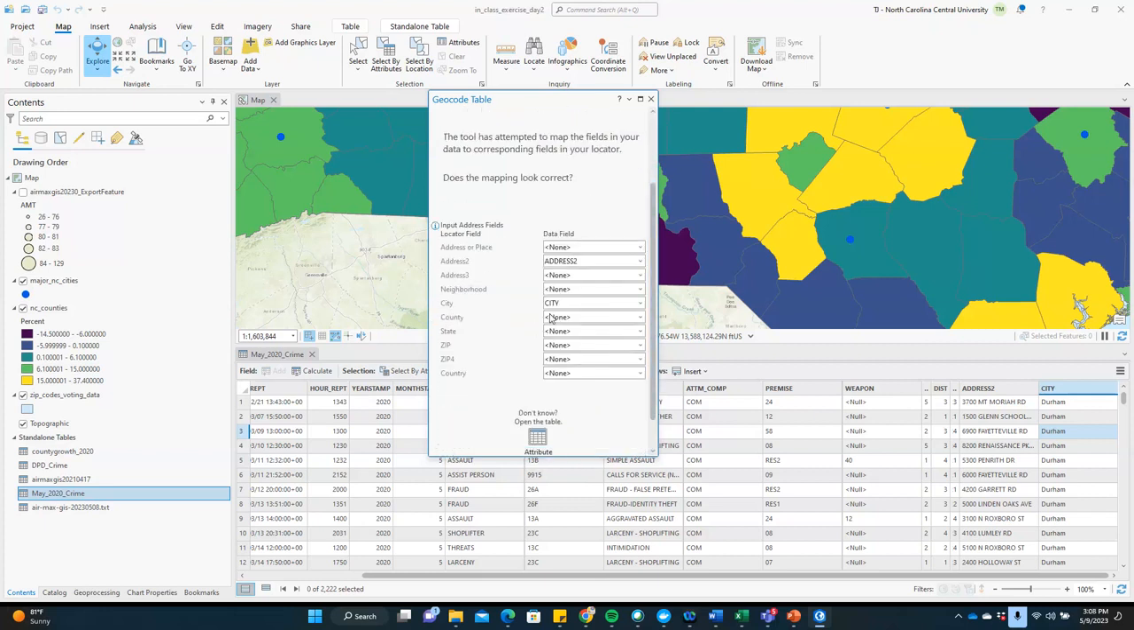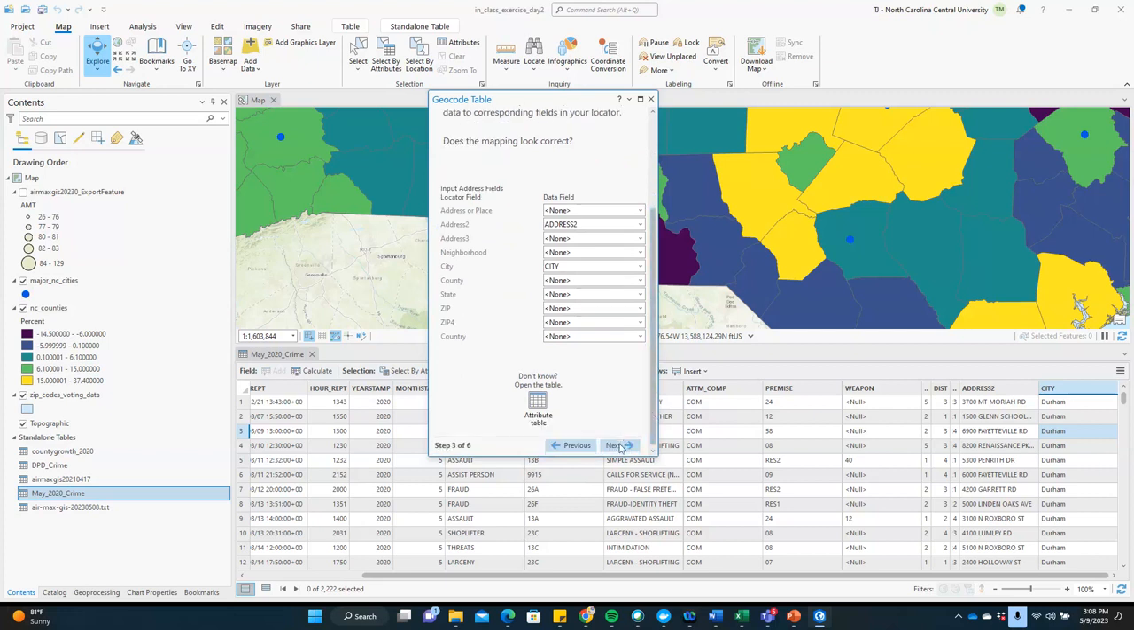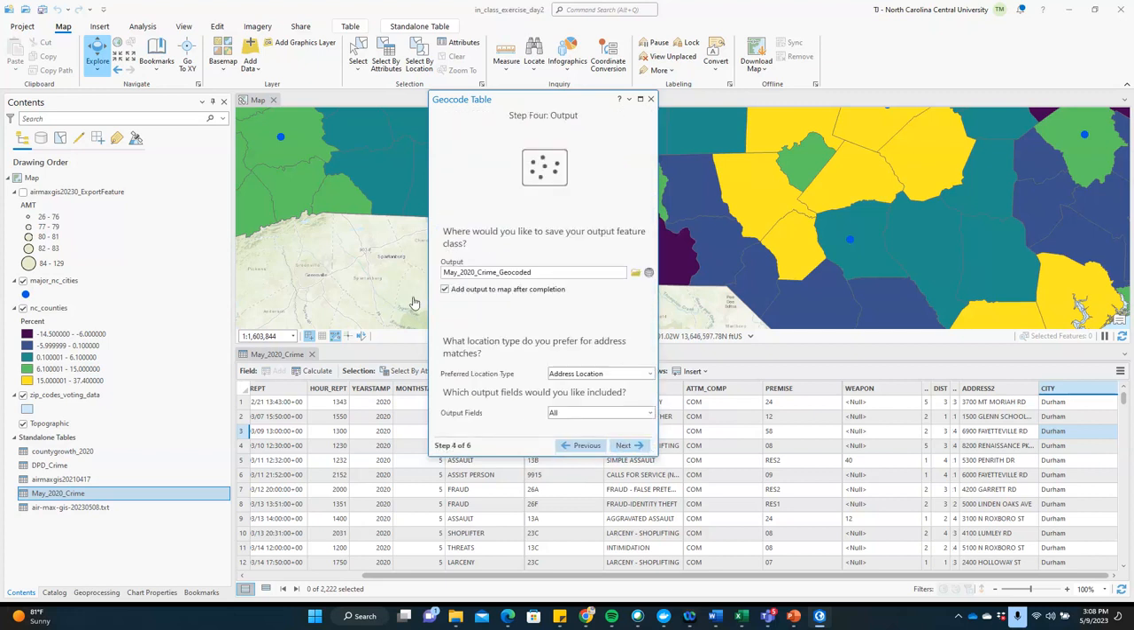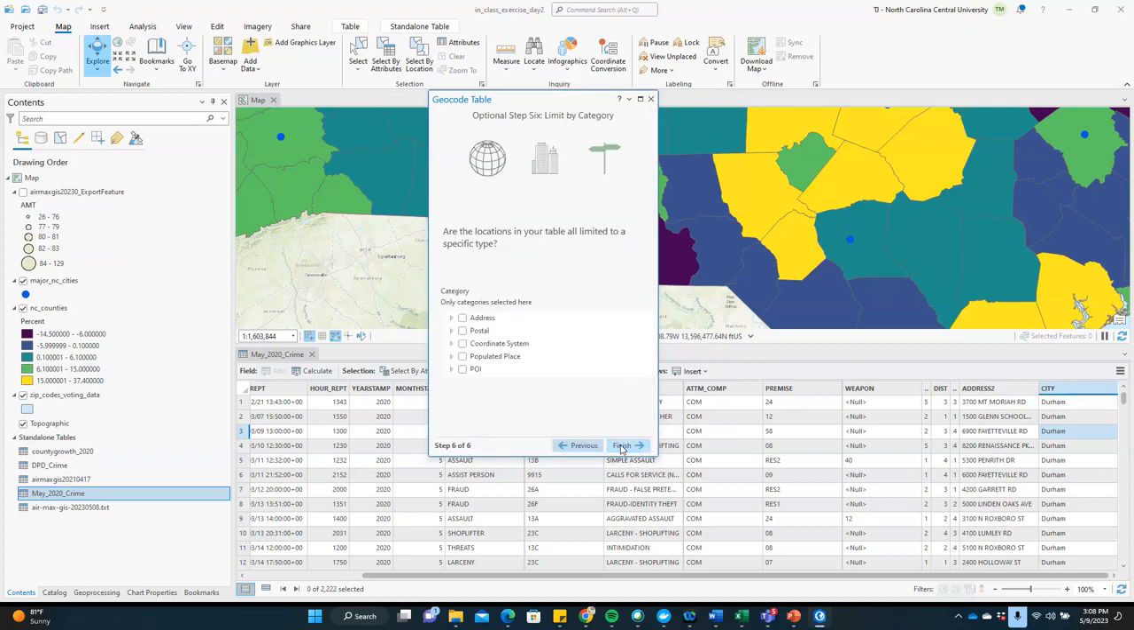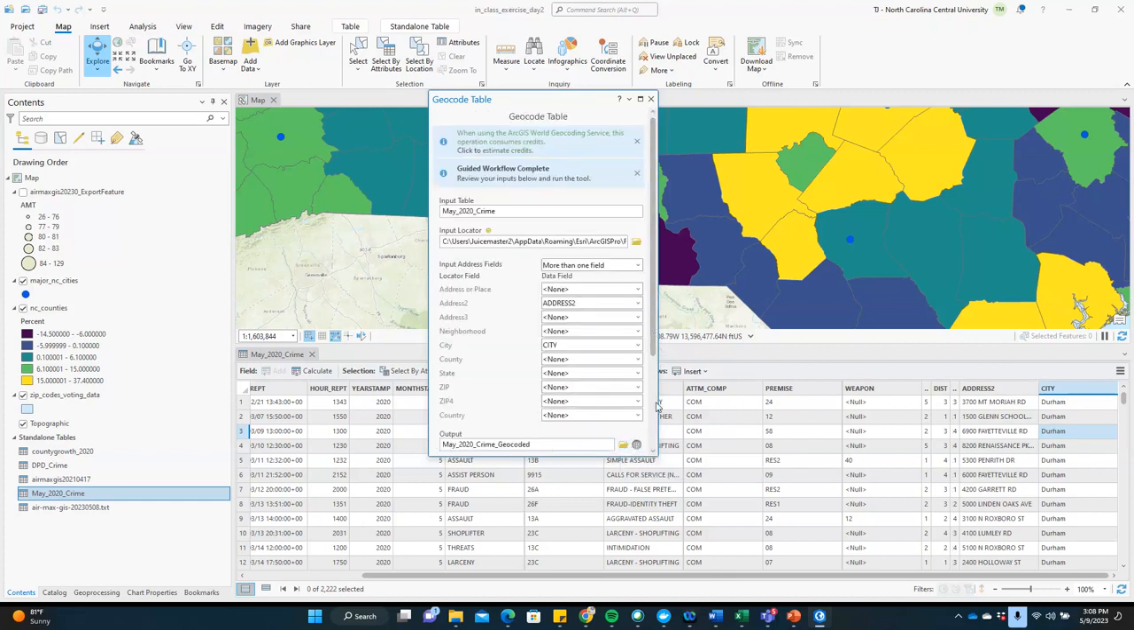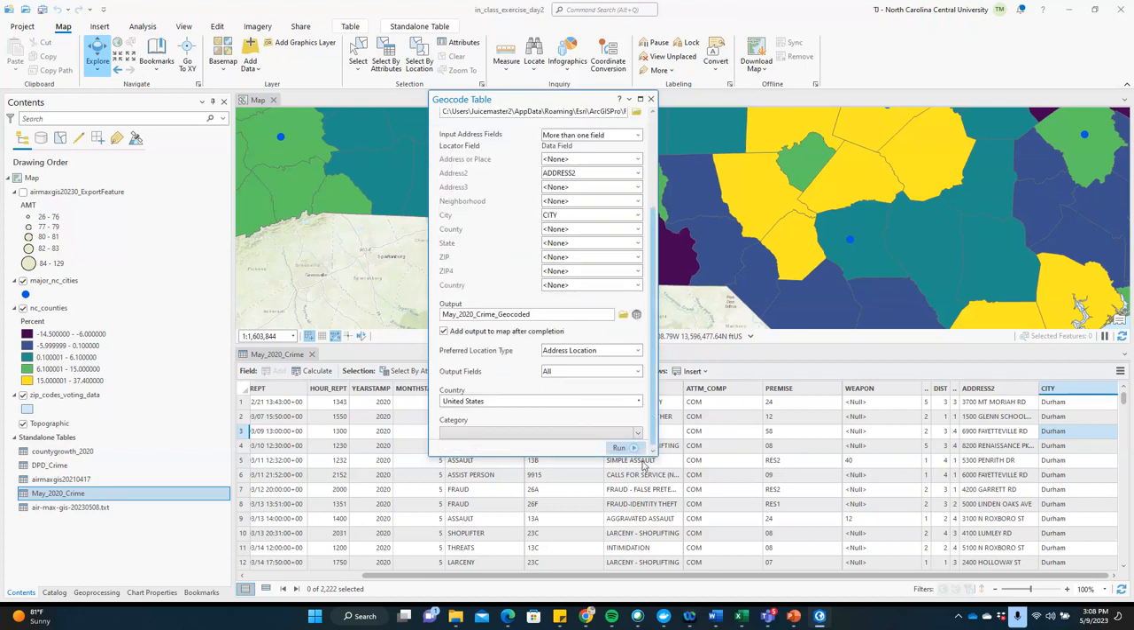And now I just said, all right, I've got Address 2. I've got a city called City. I'm going to go to my next. I'm going to call this output feature class May 2020 crime geocoded. Next. I'm just going to say it's in the United States. And then I'm ready to run it. And when I run it, watch what happens.